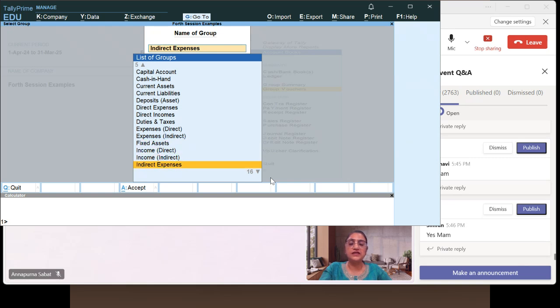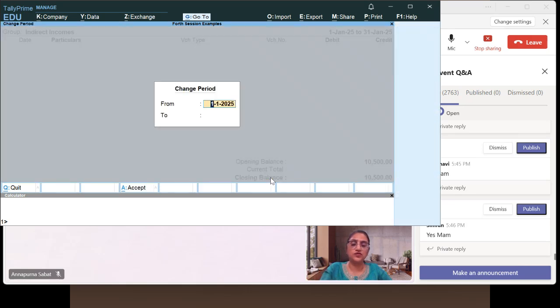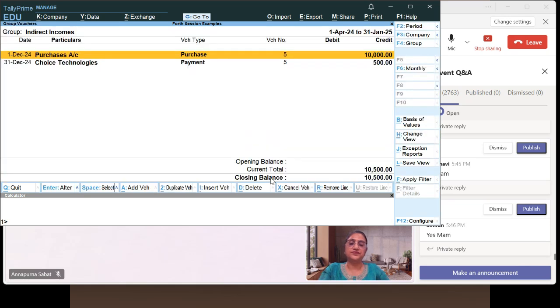Okay. And income indirect, the same with purchase, because at the time of purchase we received the discount. Alt F2, 1st April to 31st January. See, we received the discount, that is our indirect income.